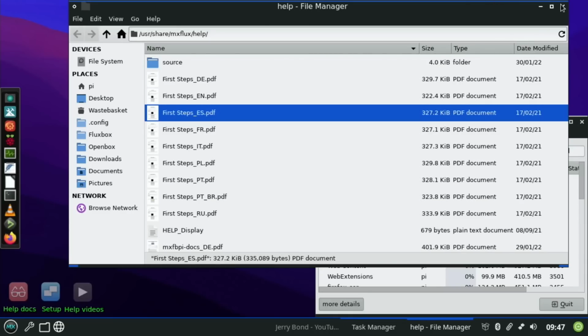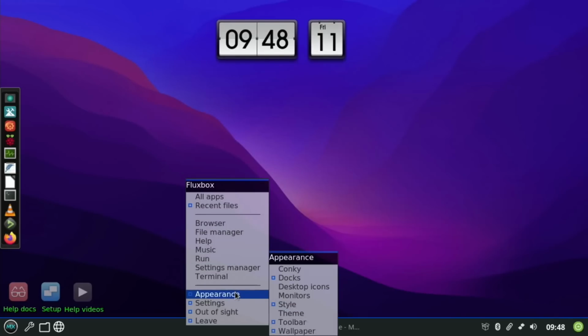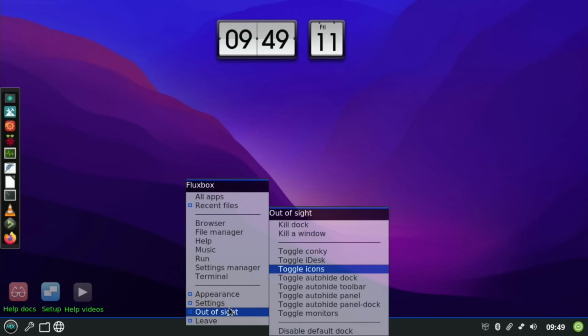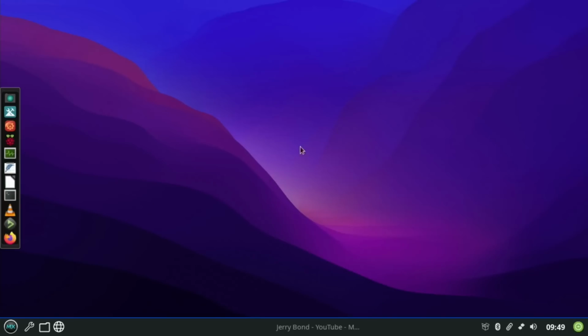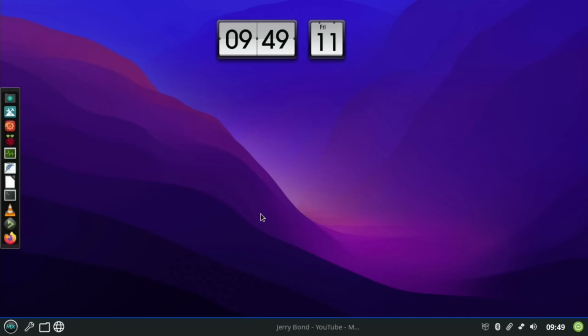Everything seemed to be in the right place as well. This is cool as well. So there's an out of sight option. So you can kill a dock, kill a window, toggle Conky, toggle iDesk, all sorts of things on here. So toggle icons, if I click on that, you can see it gives me a nice clean interface with no icons on the desktop. So I wanted to show the logout because that changes the window manager.